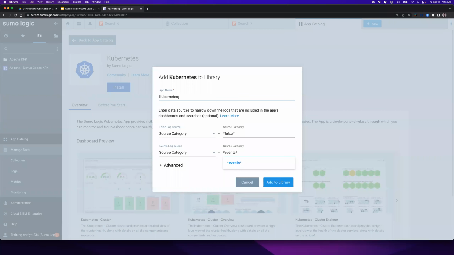You may want to add to the app name just a number or your initials. If somebody has already logged into this account and created a Kubernetes app, you can't create one. So I'm just going to put my initials just to make sure I don't butt up against that. It shouldn't be a problem for you, but it would be a problem for our afternoon class. And then what I'm going to do is click add to library.